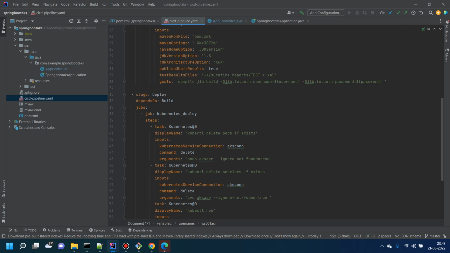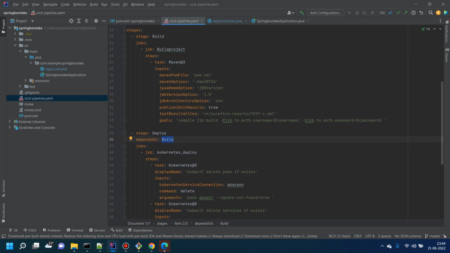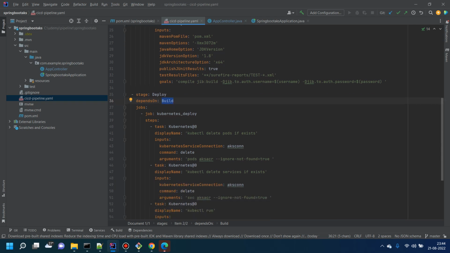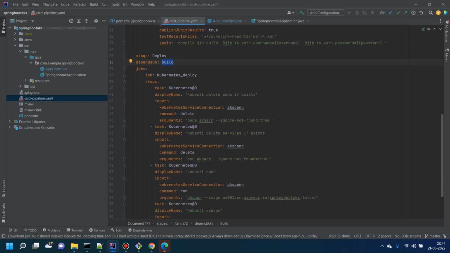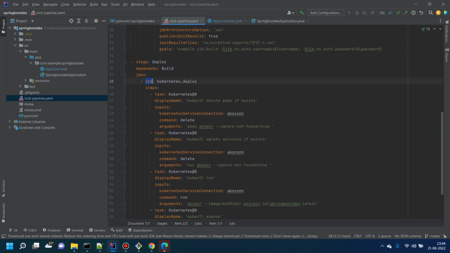So another stage is deploy. In the deploy stage, again it depends on one of the stages, that is build. We have to make sure about the indentation, because this is YAML and indentation is very important. Inside the stage there are jobs, multiple jobs, but because we have only one job, we have the job here, and it's a Kubernetes deploy that I have named it.